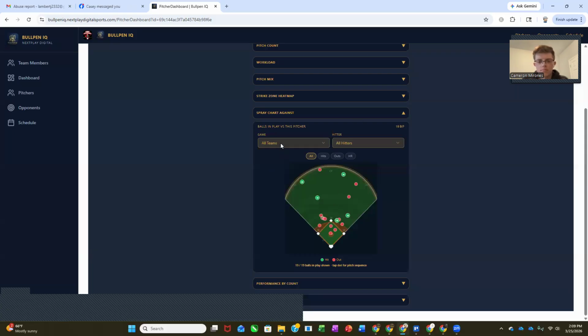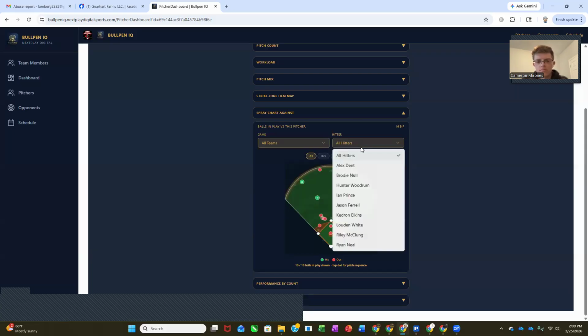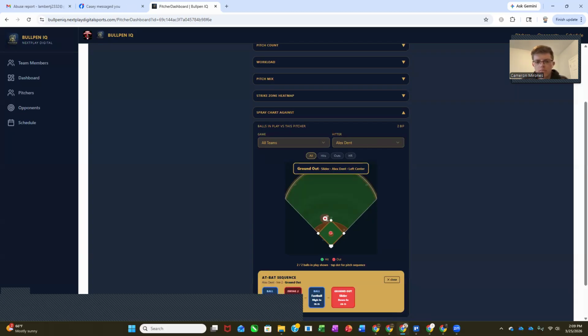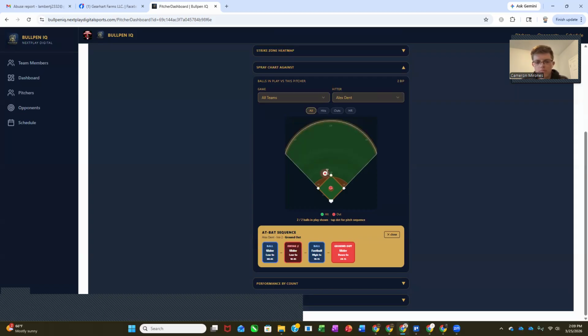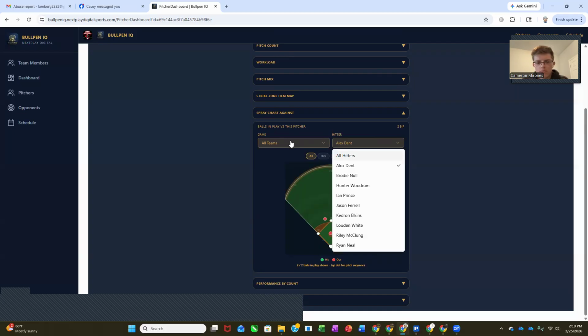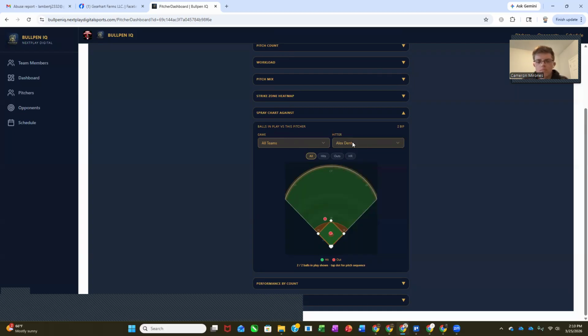You can go up and look individually. Say you're playing these guys tonight, and what did Alex Dent do against Gavin Barnett? Right there are the two things: there's how we pitched him, and there's the result. Again, this would show all teams, but I've only got one team in here with stats right now, which is why it's doing that.